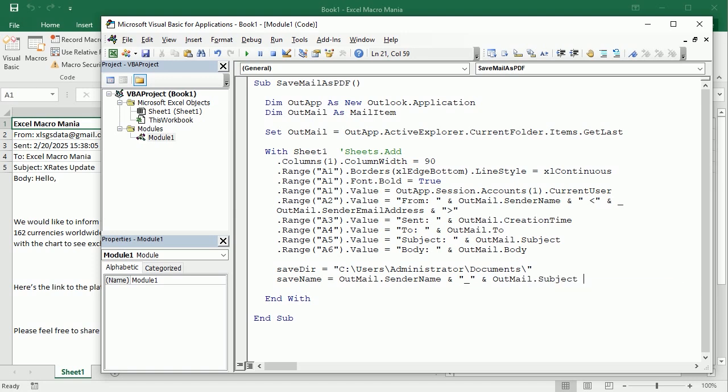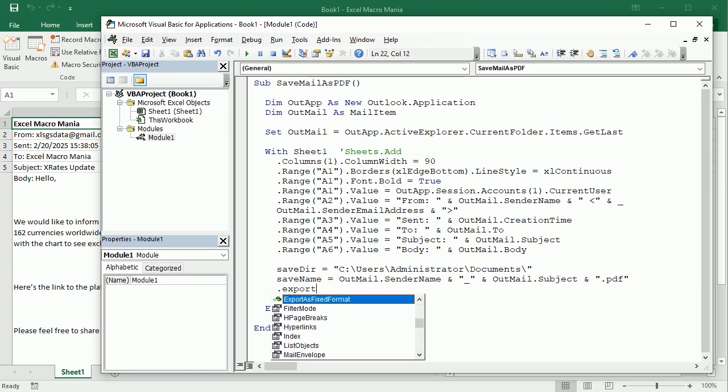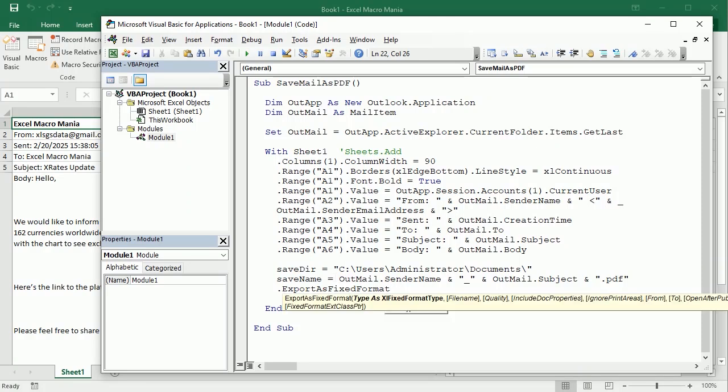And it needs to be saved as a PDF. And you could use also the creation time, for example, which is going to be a unique identifier. But yeah, so this would be the directory, and this would be the name. And now we're going to have Sheet1 dot ExportAsFixedFormat of the type PDF and the save directory concatenated with the save name.